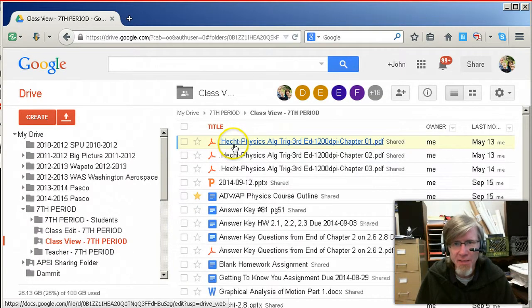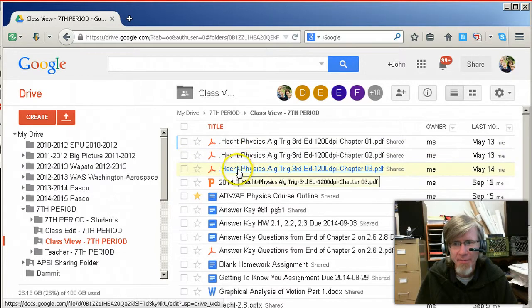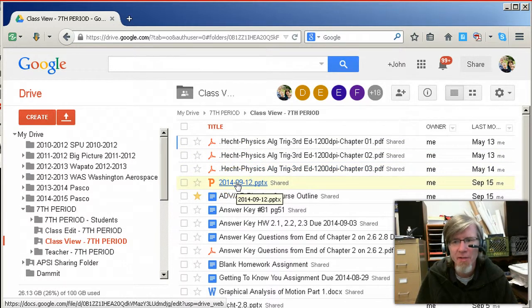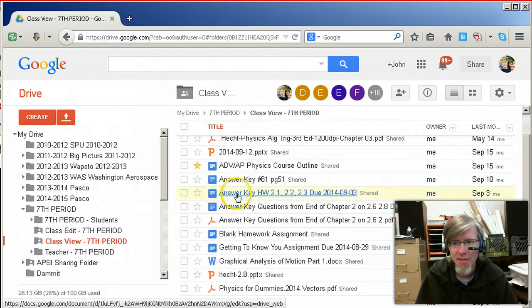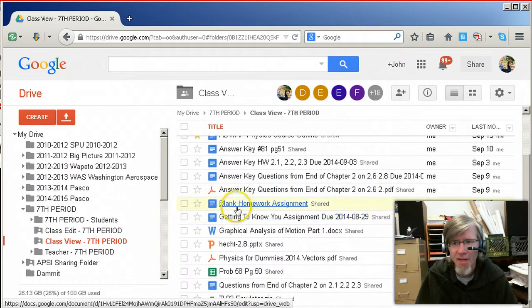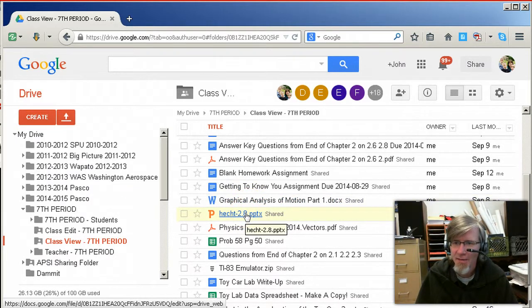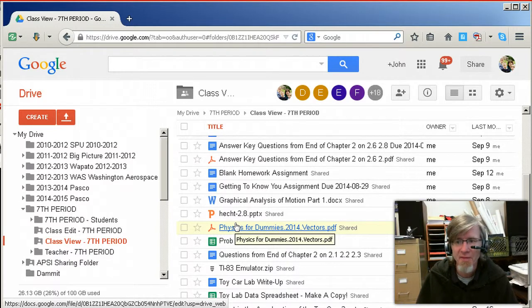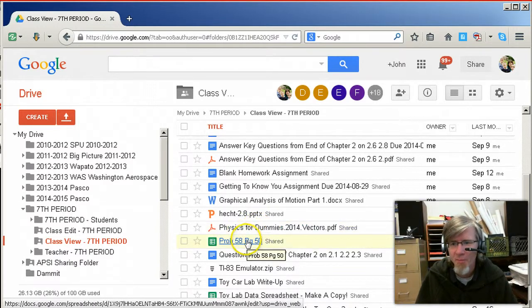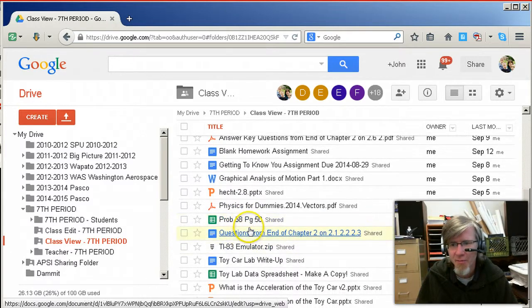I've got the textbook in there, 3 chapters. We're on chapter 3. I've got a PowerPoint that we did on the 12th of September. I've got the outline for the course. I haven't updated that in the past couple days, but anyway, I have some answer keys to some homework. I've got a blank homework assignment just in case. There was a getting to know you assignment. Graphical analysis of motion, that was a handout we did. There's another PowerPoint, a selection of stuff that we did from Physics for Dummies on vectors. Problem 58, page 50. Okay, some homework.